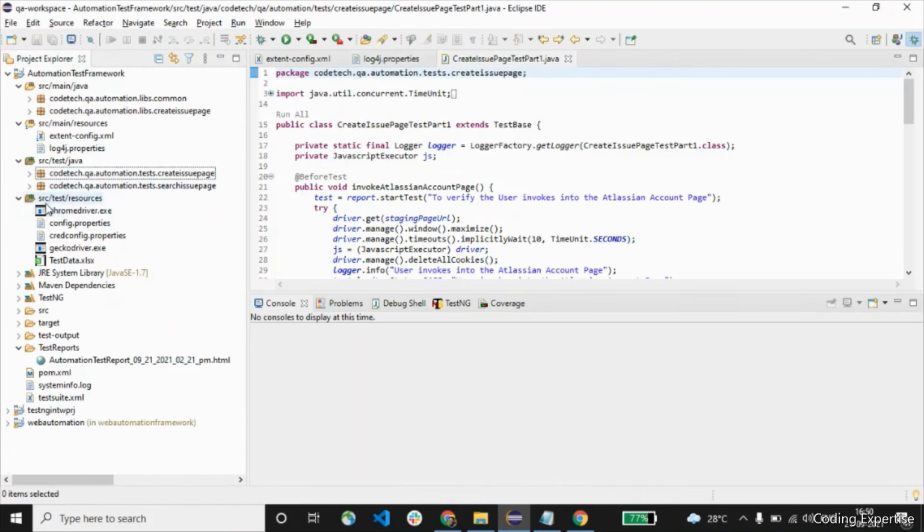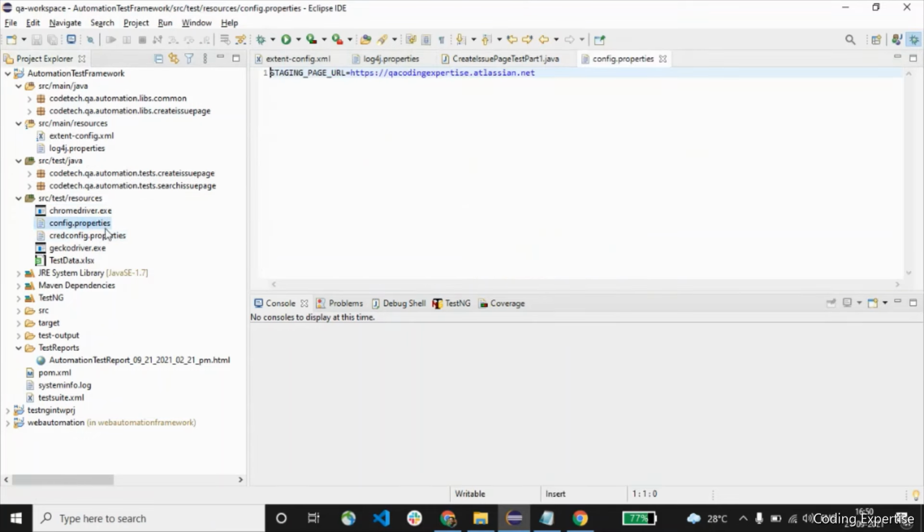Yeah, and I'm moving on to src/test/resources, where you could see we have different files here. Files such as chromedriver.exe, which is an exe file that helps to invoke a Chrome browser, and config.properties. This is a file which helps us to pass a staging page URL, test data, and kind of things that are required for a test.